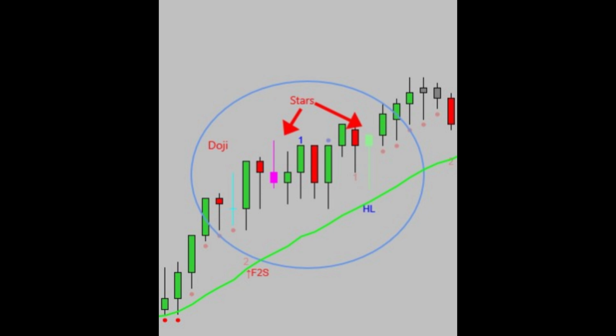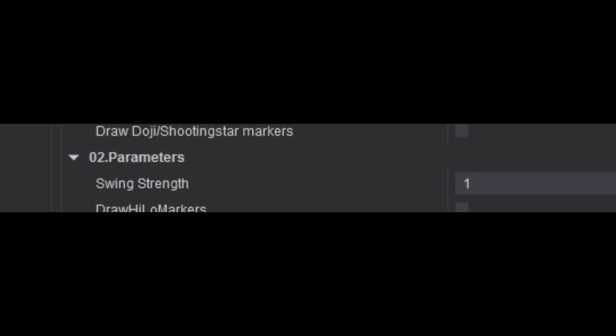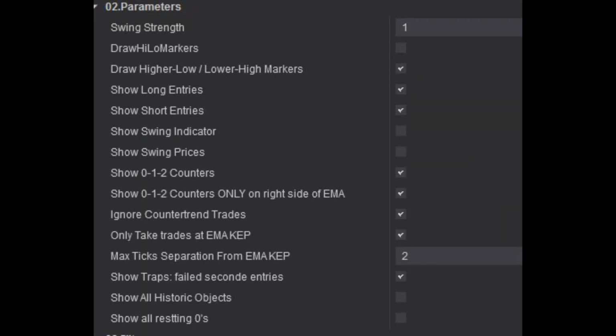All calculations in the tool are based on swing strength, usually set to 1. You can display swing highs and lows, or just higher lows and lower highs, depending on preference. Display settings also allow you to toggle long and short entry visibility, choose whether to show swing prices, and control which entry levels 0, 1, 2 appear on the final bars of each setup.